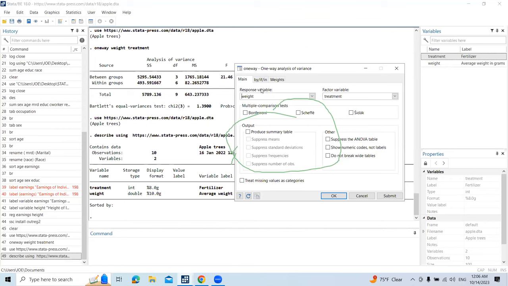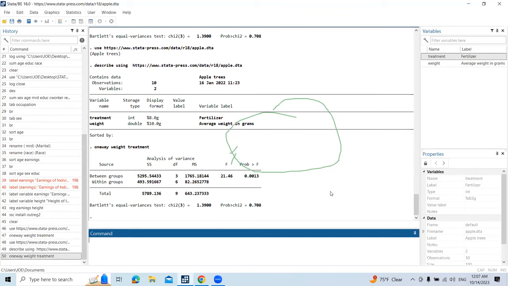You will find response variable. Response variable means your dependent variable, or your regressand. So in this case, our dependent variable is going to be weight. And the factor variable is just the independent variable or the regressor, which is treatment. So select weight for the response variable and treatment for the factor variable. When you are done, you just click on OK, and the result will be displayed for you in the output window.